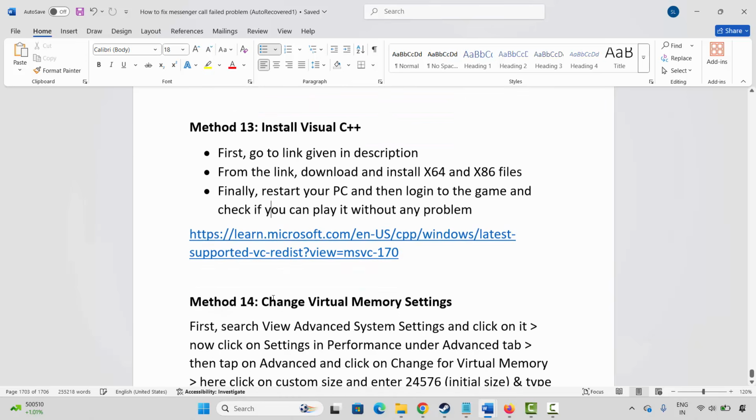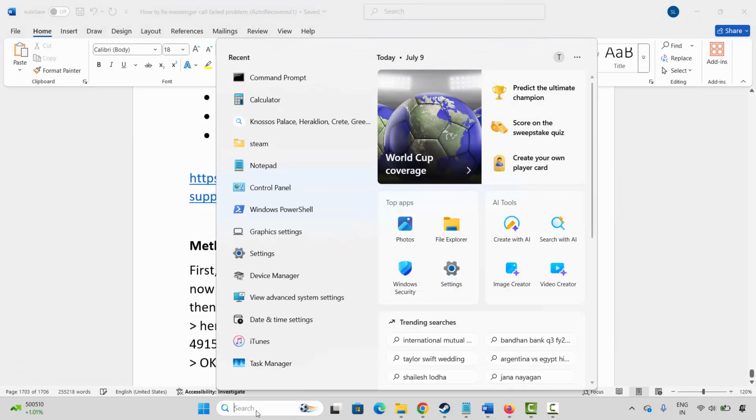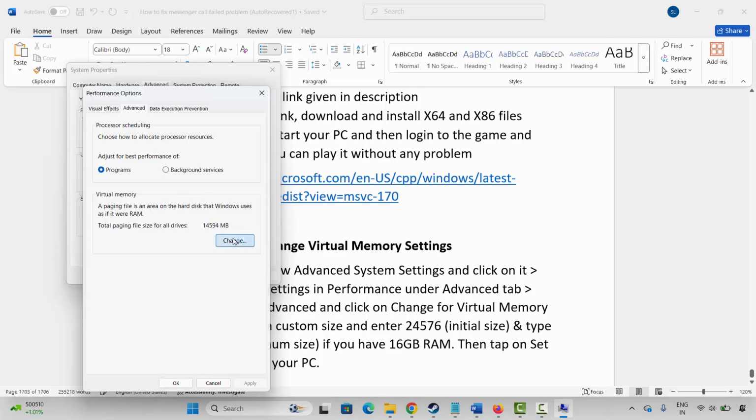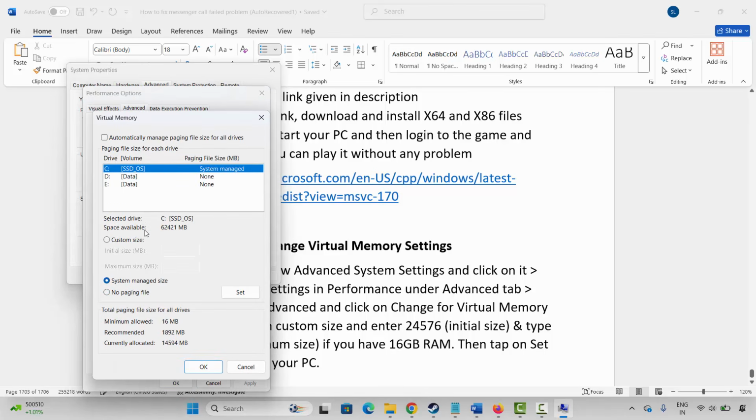Next is to change virtual memory settings. For that you have to go to the search option. Now search for view advanced system settings, click on settings, click on advanced, click on change, select the drive where a game has been installed. After that, select custom size.